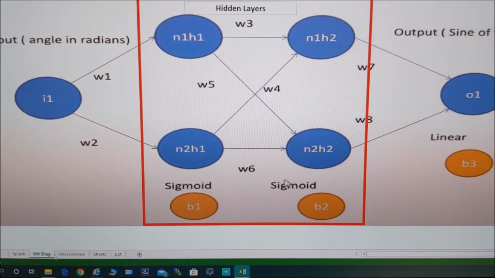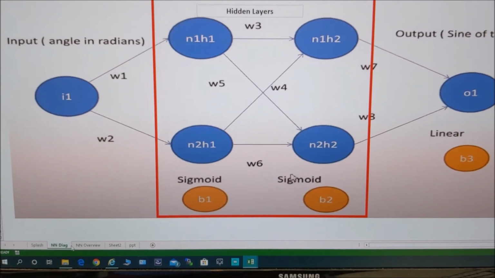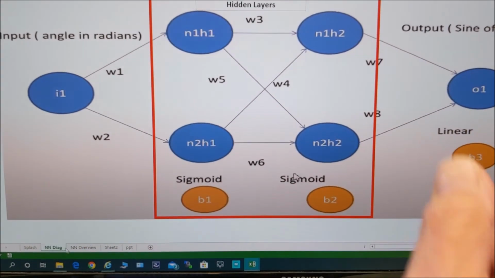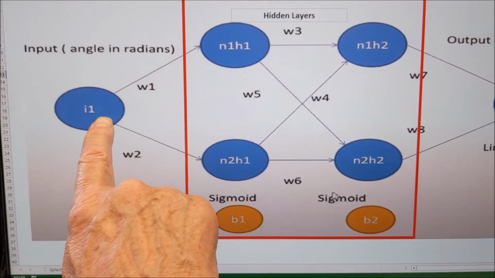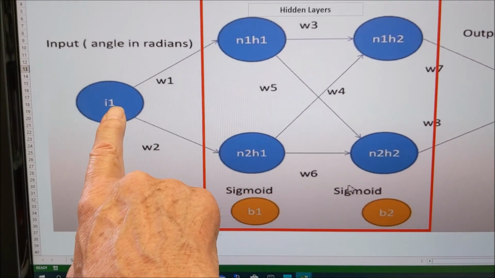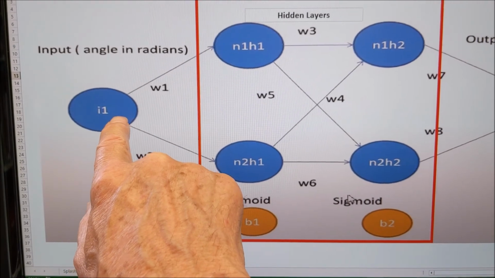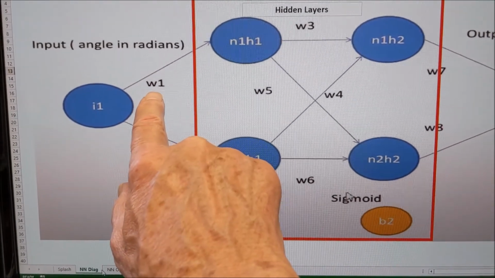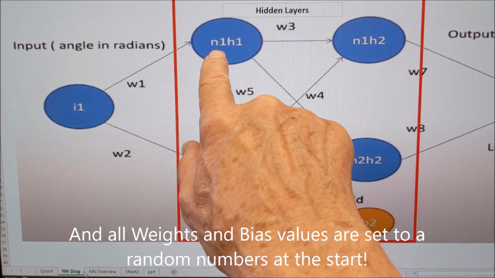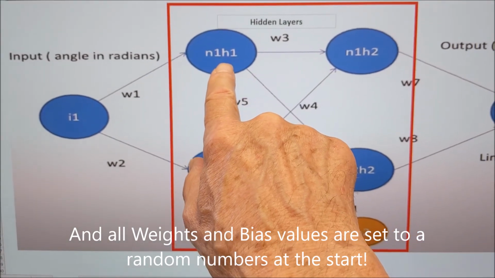Right. How do we work through this? It's quite straightforward. Forward pass is quite straightforward anyway. So this is the input. Let's say it's 30 degrees. We take that input value, we multiply it by a weight to get the value in N1H1.